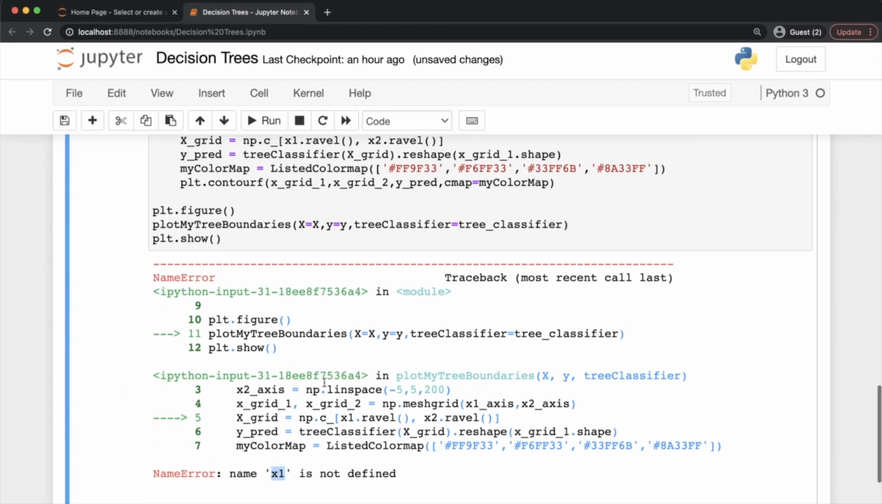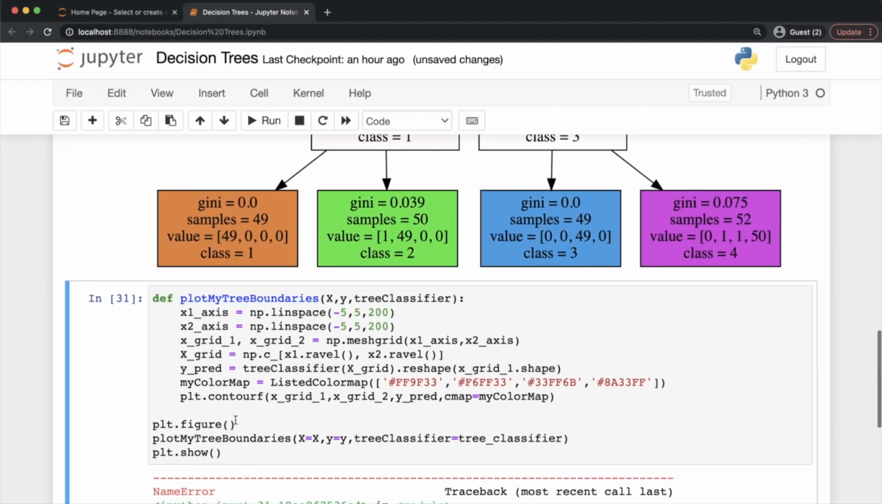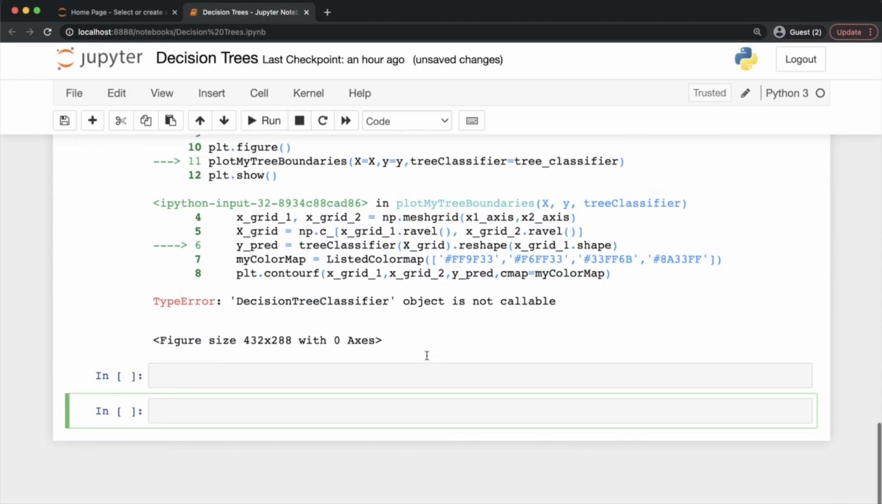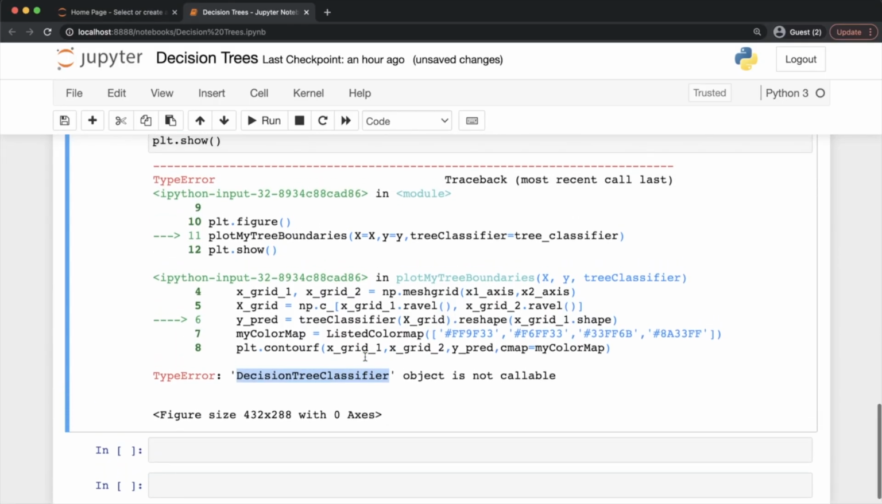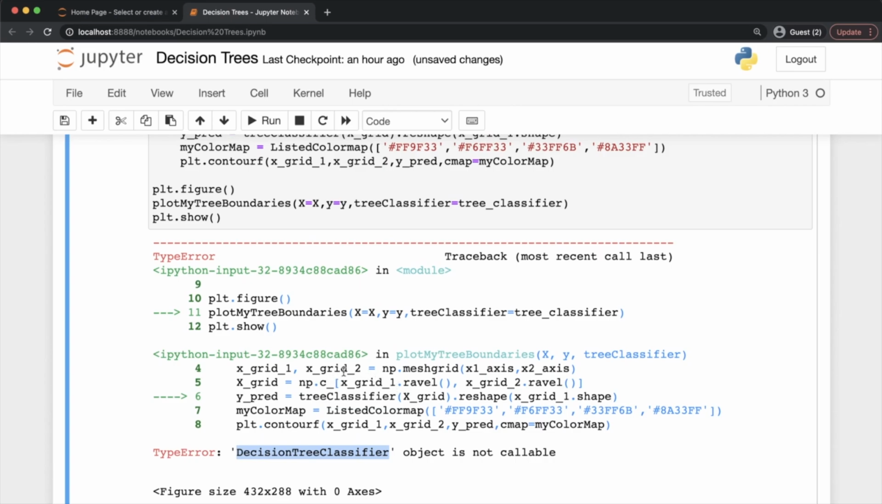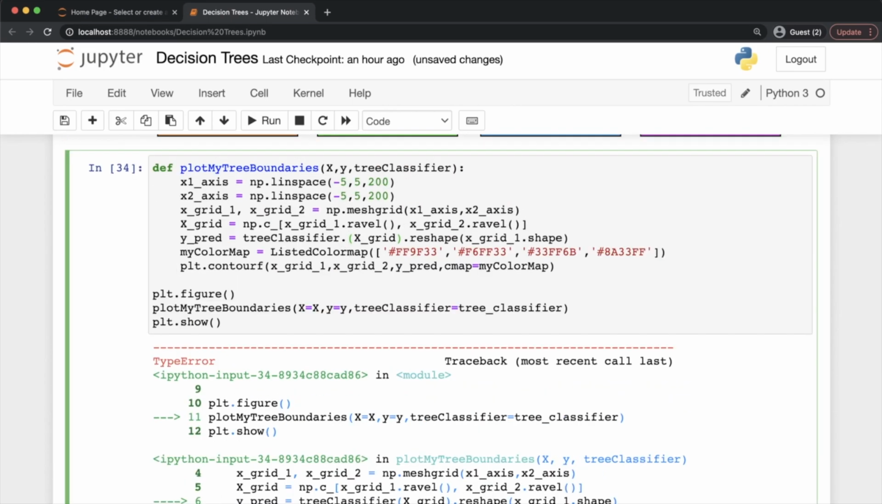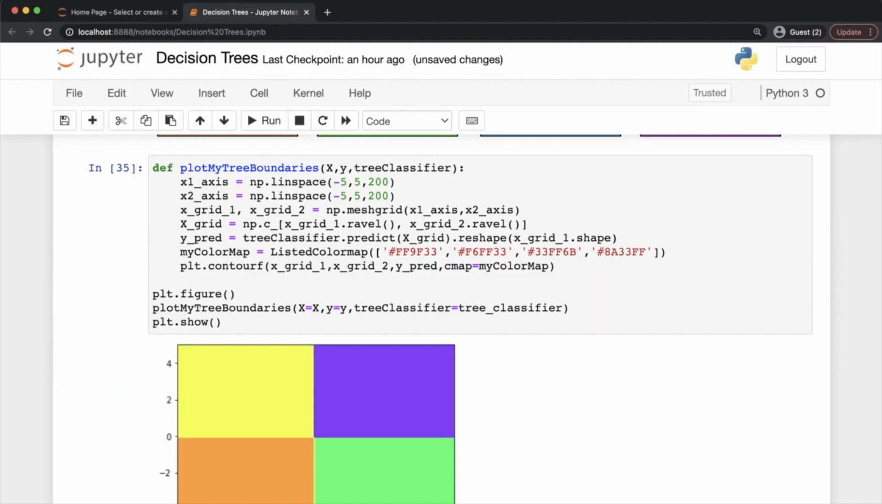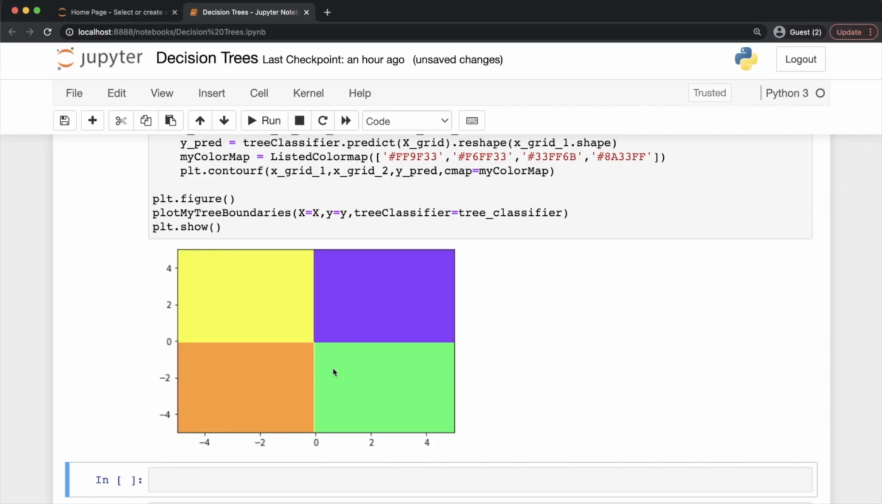And what is x1 at line 5? So I have an error over here. This one is x grid 1 and this one is x grid 2. My mistake. Decision tree classifier object, it's not callable. Why? Oh, okay. So we need to run dot predict. That's a stupid mistake. So run, so we can see the decision boundaries. There you go. We didn't plot the data, but we can see the decision boundaries.